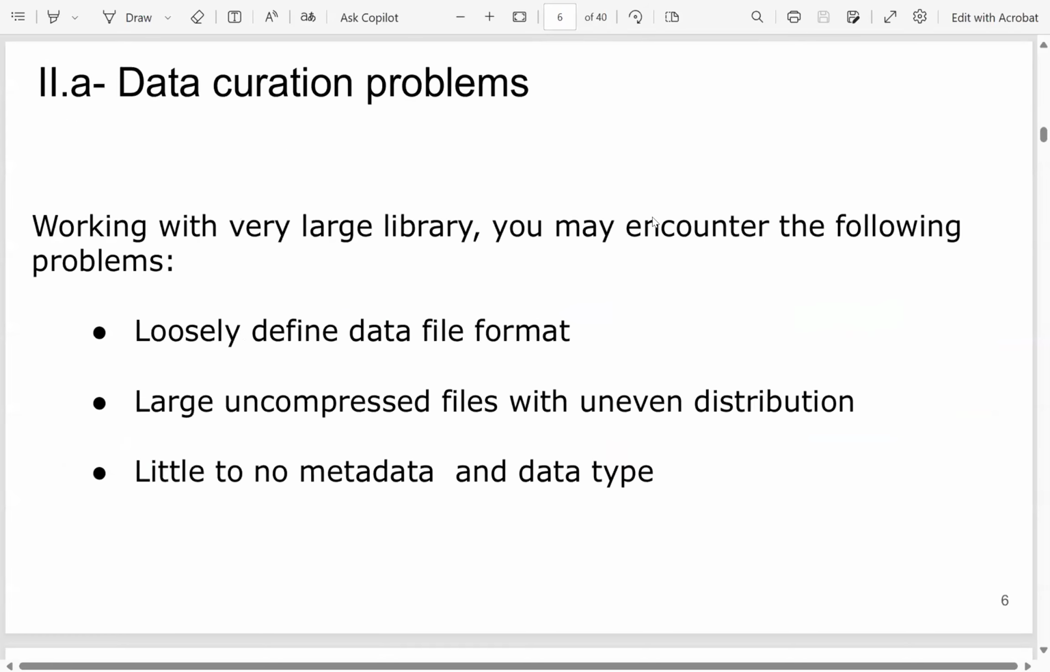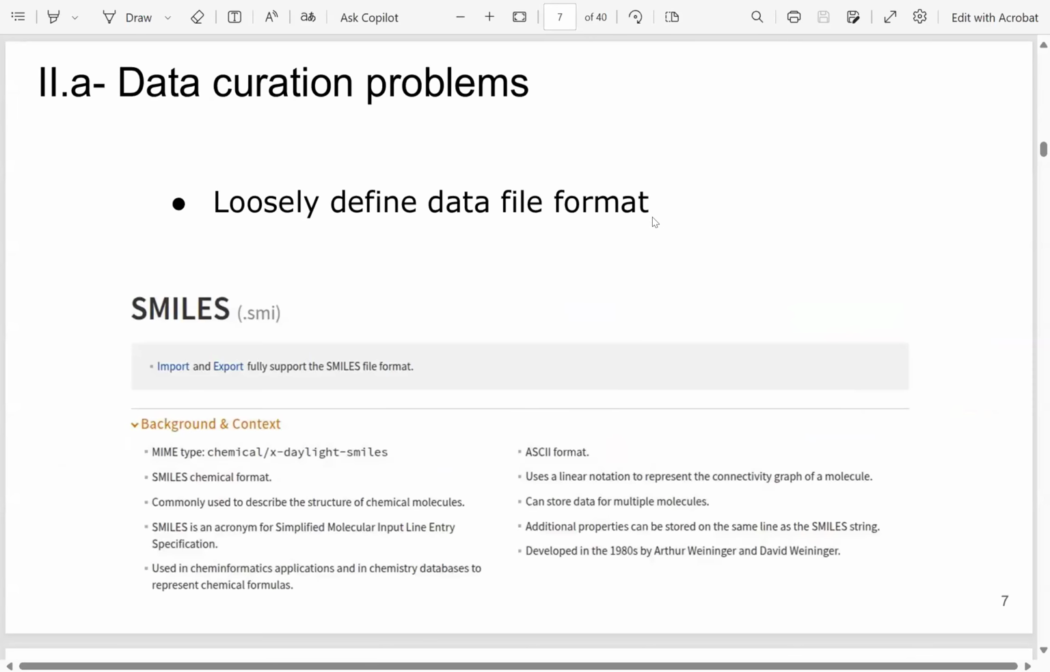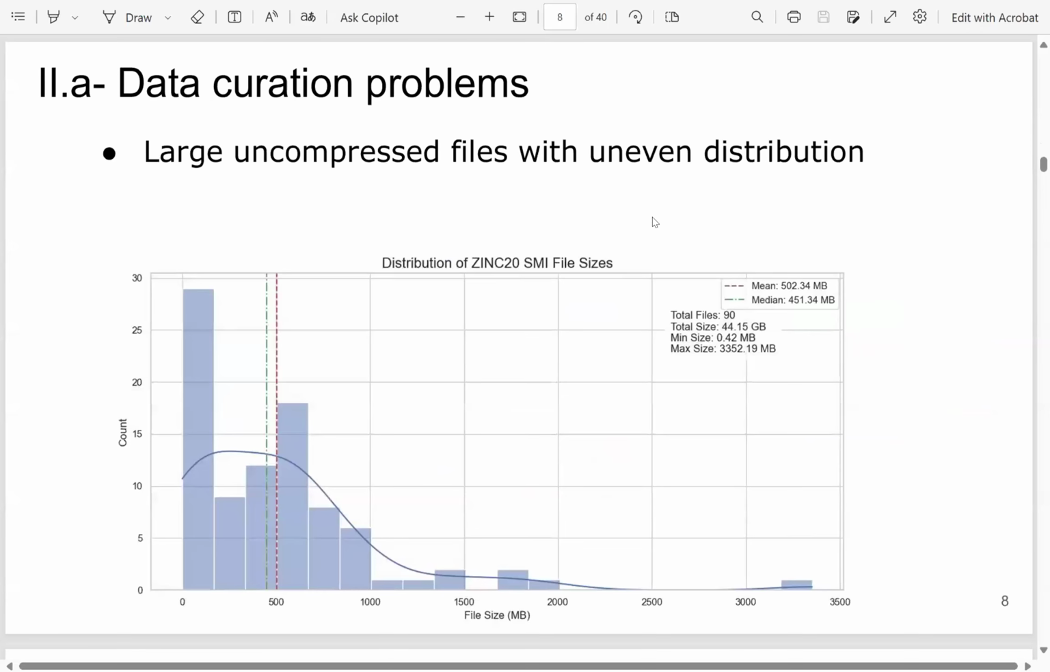Okay, so for the data curation, when working with large databases, we run into some problems such as loosely defined file formats. For example, we have all seen the SMI files, which basically are a bunch of tab-separated columns, and you have one SMILES and then a number of attributes that are the other columns.